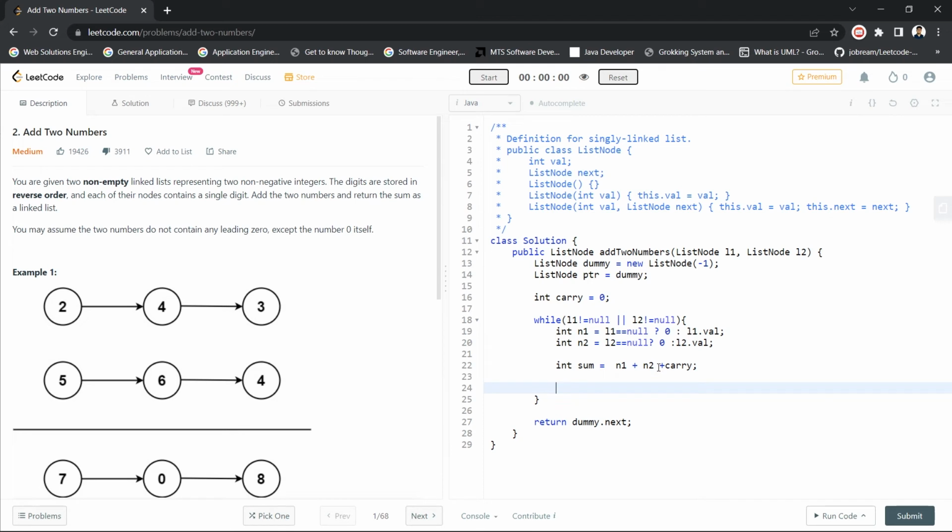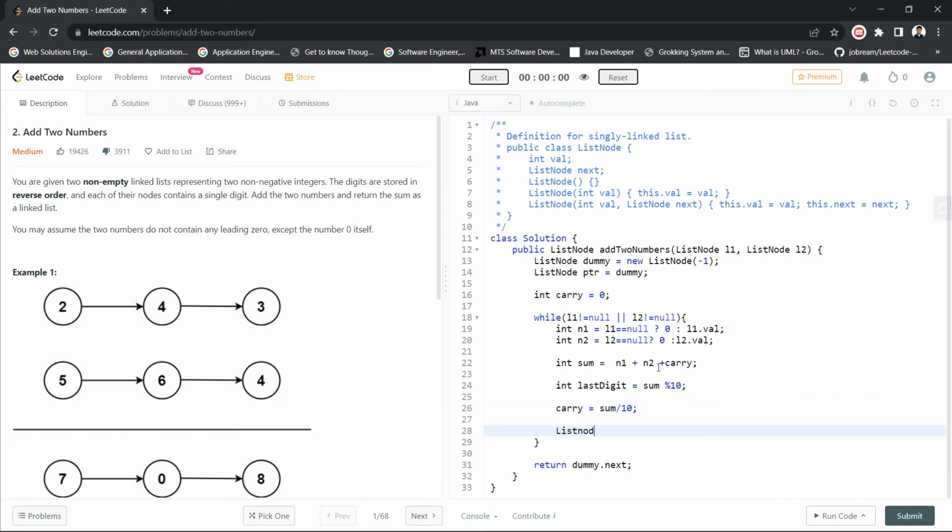So I can assign the sum to this carry variable. Now, as we have seen before, we're going to take the last digit of the sum. So how do you take the last digit? Generally we take the last digit by taking modulo 10, right? So this is how we take the last digit. And we take the carry, which is going to be sum by 10. Now we create a new node. So let's create a new node which contains the value of the last digit.